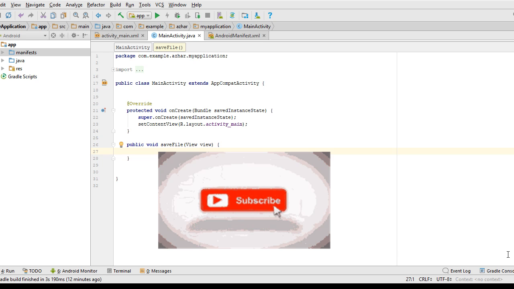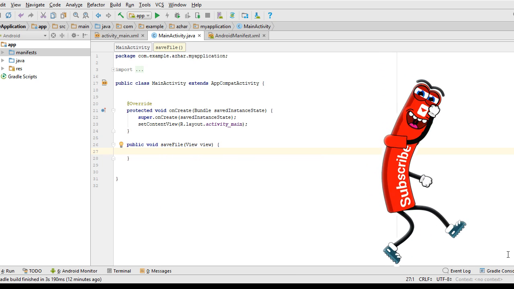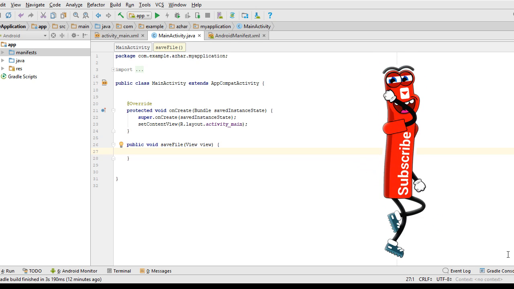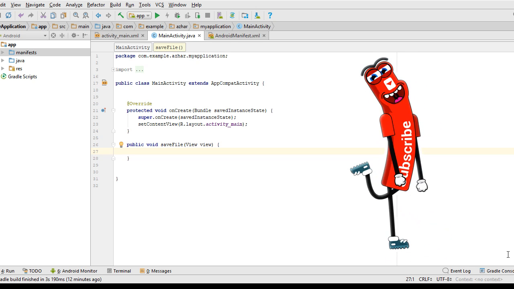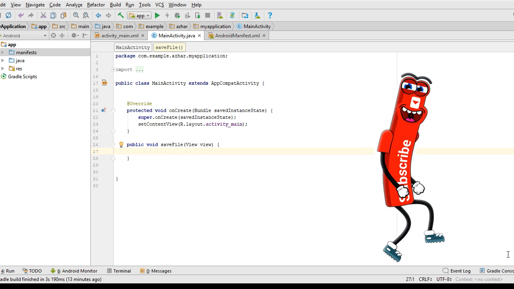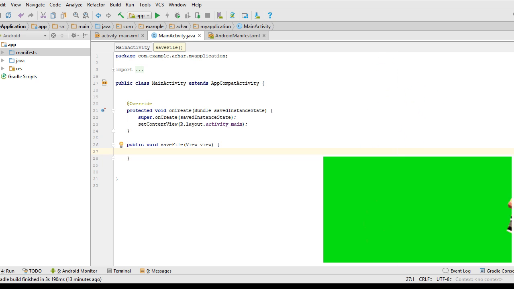This is the continuation of our previous tutorial on data exchange in Android. If you jumped in at the end of this video, make sure that you watch our previous video, because this video belongs to the previous video.